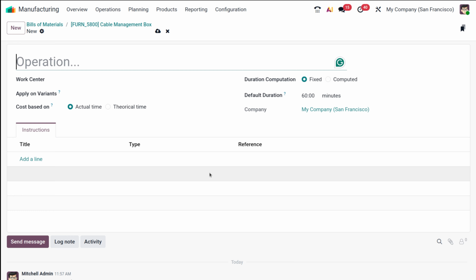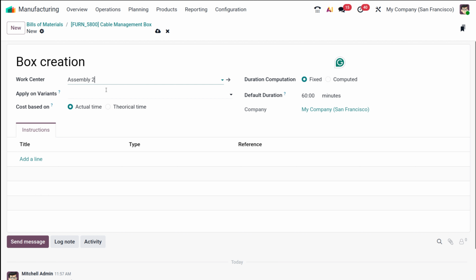This opens, and here you have to name the operation. I'm giving it as box creation, just a random name because that is the name of my product. And then you have to choose the work center, where the task takes place. So let it be assembly 2 or assembly 1, wherever the work center is. That's completely your decision. Then comes apply on variants. If you want to apply it on any specific variants, you can choose it from here.